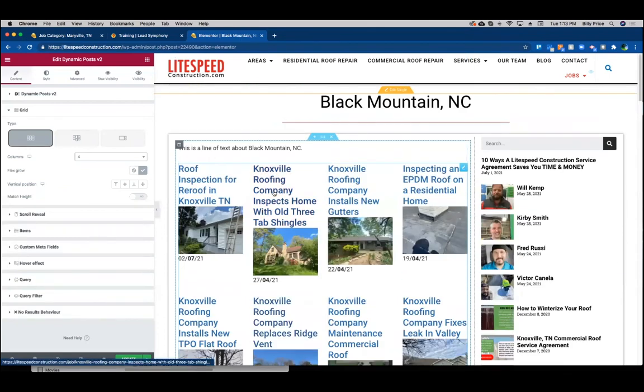So like we said, you want to put the content on multiple places on your site where your customers are going to look for it. They're going to look for it in the areas you serve. They're going to look for it in your portfolio, which is your jobs page or your projects page. And they're going to look for it on that team page for completed jobs by an individual.